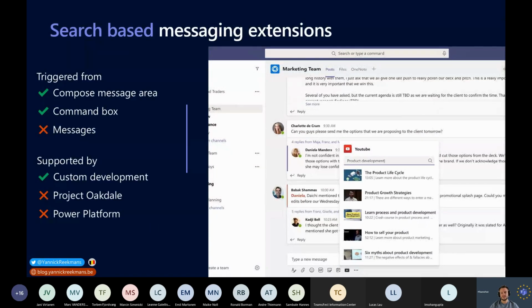Second type of messaging extensions are the search-based messaging extensions. They can be triggered from the compose message area and the command box, but they cannot be triggered from messages itself. So this is where, for example, you've got YouTube on the screen where you type or compose a message in the message area, and you want to include a YouTube video. So you use this application to search YouTube and embed a small preview card inside of your message. Now, to build this, you can only build this with custom development. There is nothing in Project Oakdale or the Power Platform that currently allows embedding, for example, a Power App inside or as a search-based messaging extension.